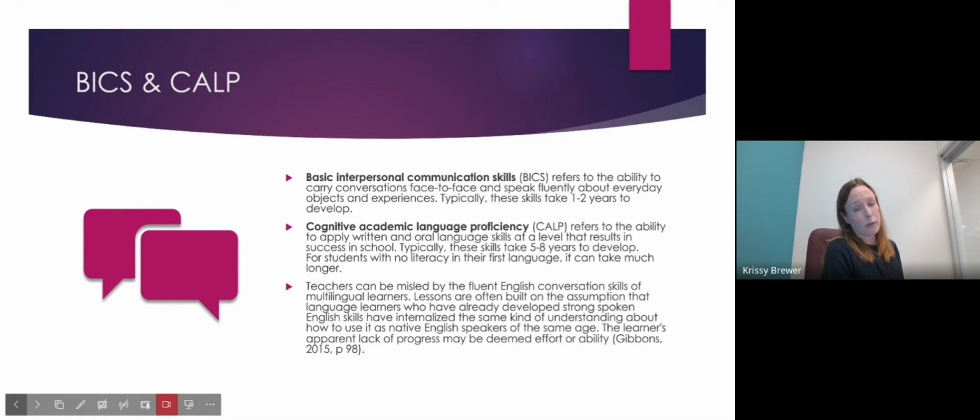The second type of language that we see in schools is the acronym CALP, and this is all Jim Cummins' work from Toronto. That's cognitive academic language proficiency: the ability to apply written and oral language skills at a level that results in success in school. That takes longer to develop, 5 to 8 years on average. If someone has limited literacy in their first language, however, it could take much longer, possibly 10 years or more sometimes.